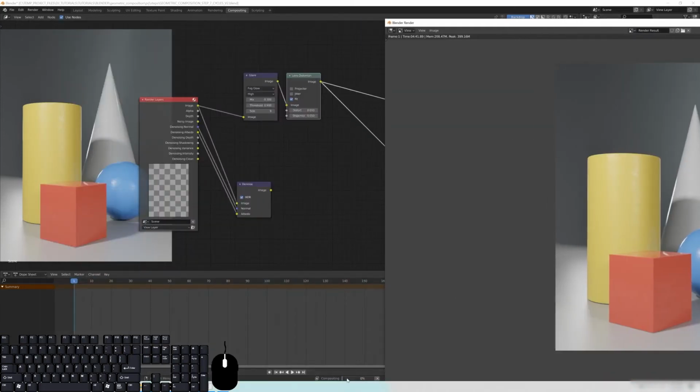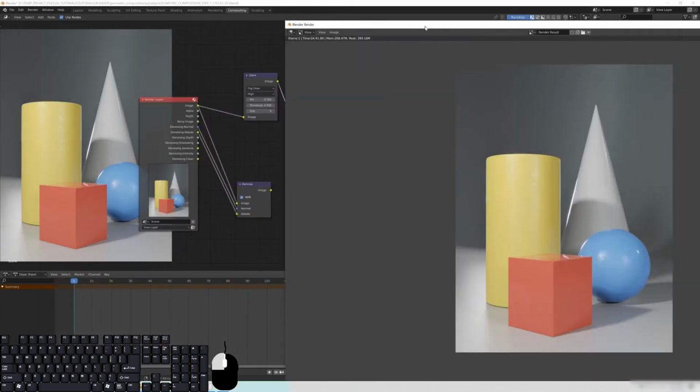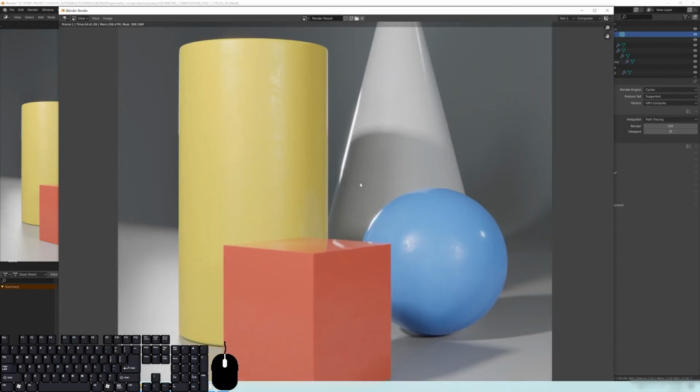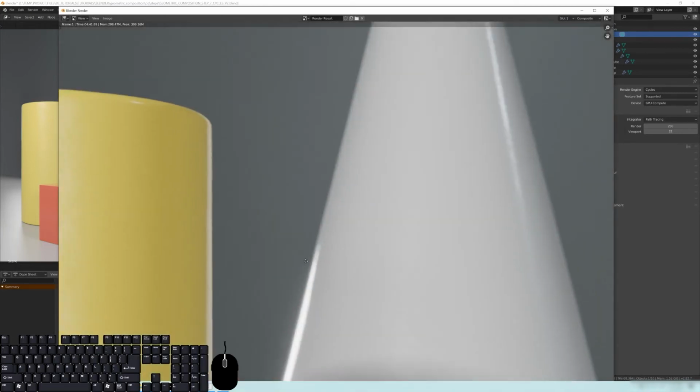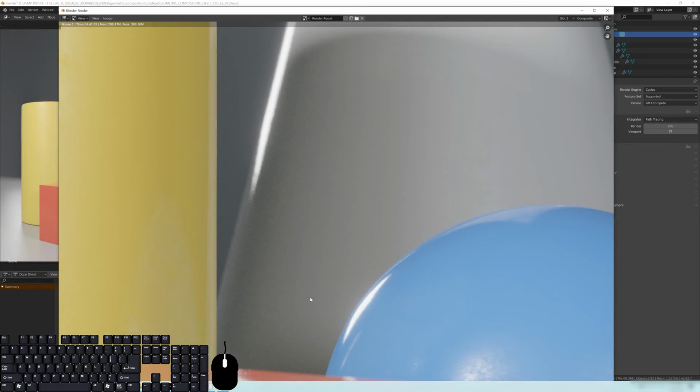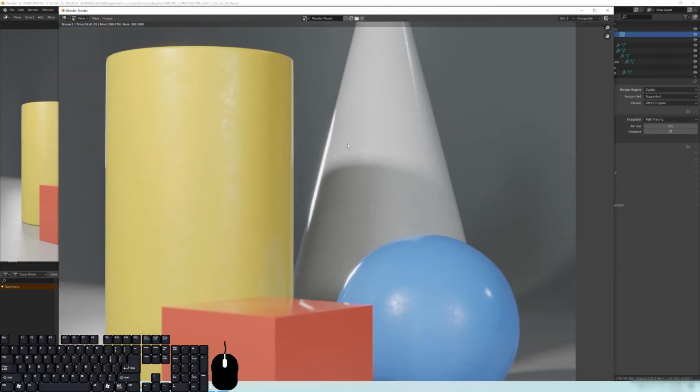Yeah, so it's still compositing right down here. You can see that. Okay, and there we go. So this is the sort of final image. Now, I would probably do a few more samples to reduce the amount of grain here, but I think this is okay.